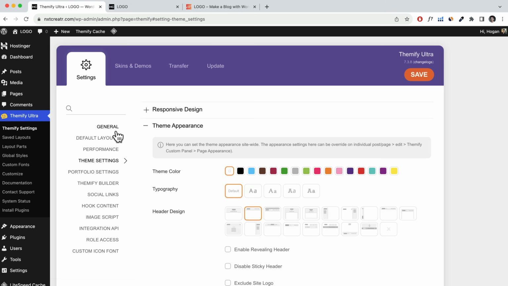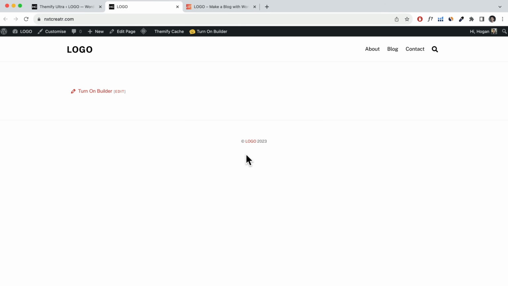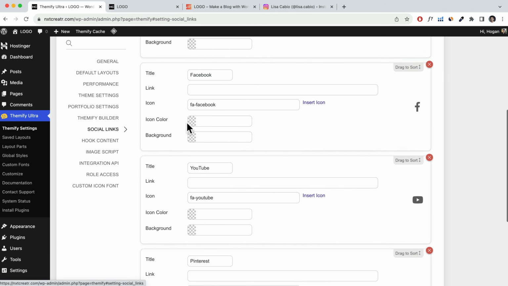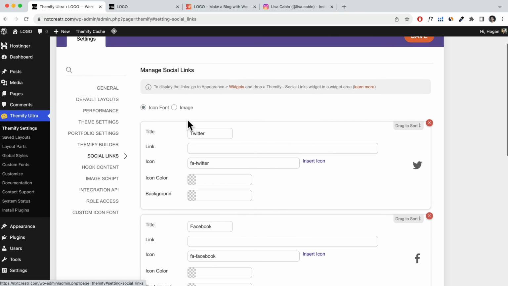The next step is I'll show you guys where you can edit the social links. If you want to add your social links in the footer section, which is a common thing a lot of websites have, then I'll show you guys how to do that. To add in your social media links, it's fairly easy. You'll need to head back to your Themify settings and then click on social links. And here is where you can add it in.